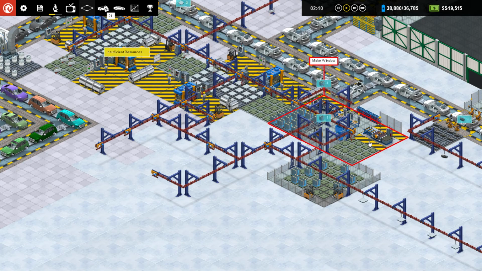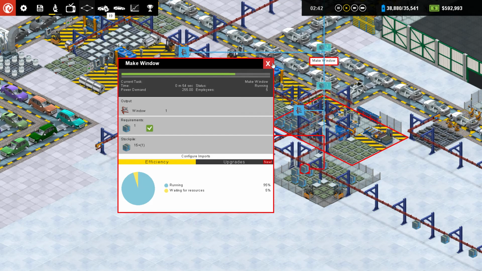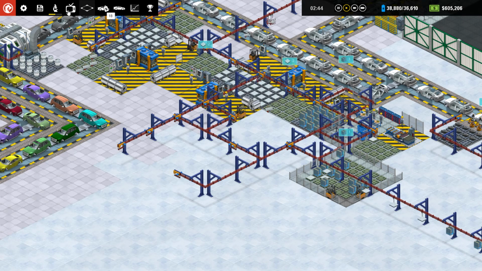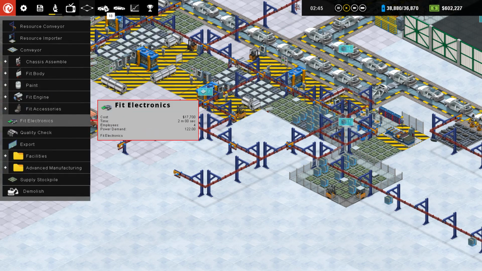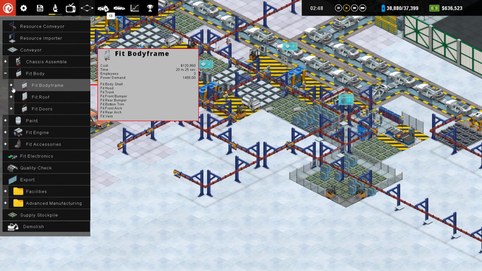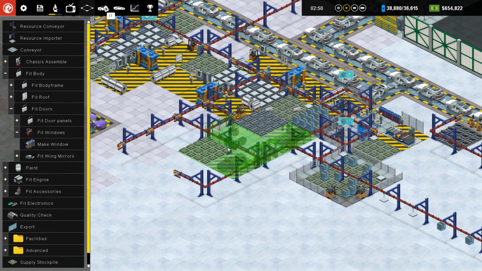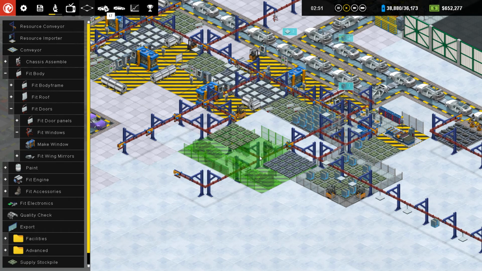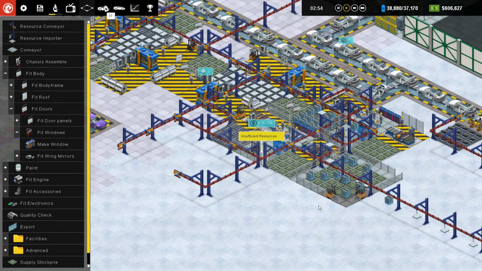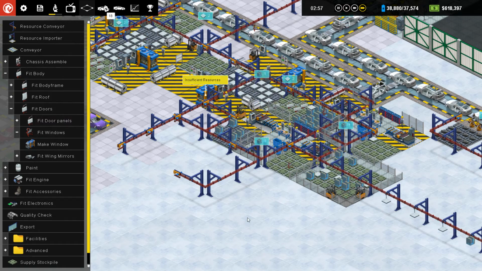Now, why is this not making windows? Do I only have the one make window station? Oh, so I shouldn't have got rid of so many. All right, wasted money there, but that's all right, we'll be fine. So if we go into fit door, and then under fit window will be make window, I'm just going to plop one of those down right here like that. Does that connect up to everything? Looks like it does. Very good. All right, great.